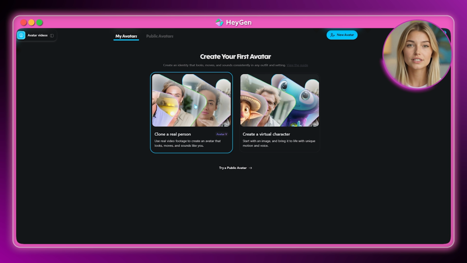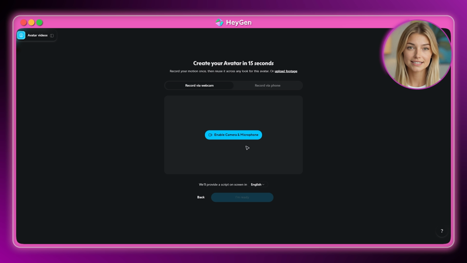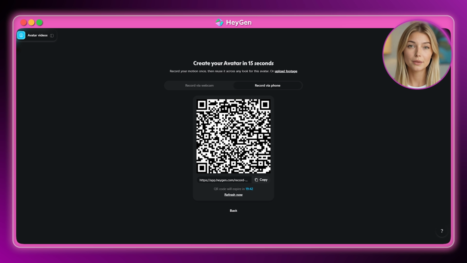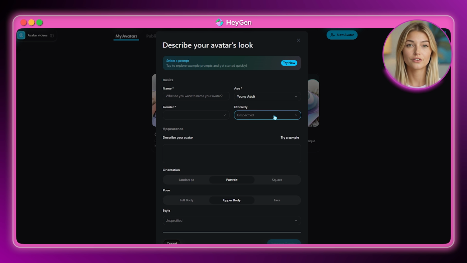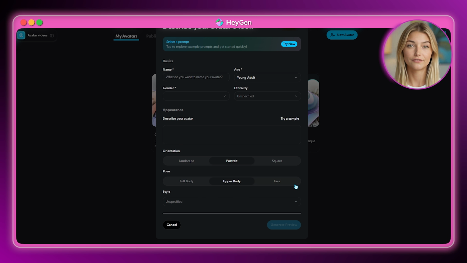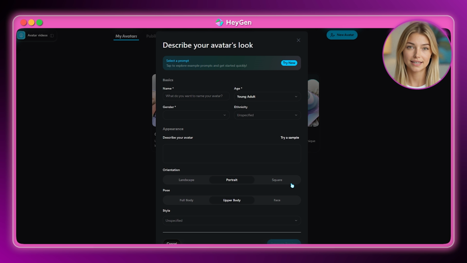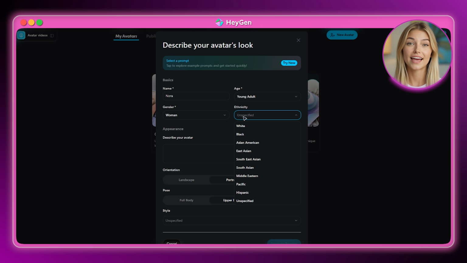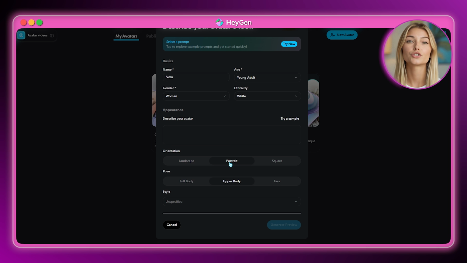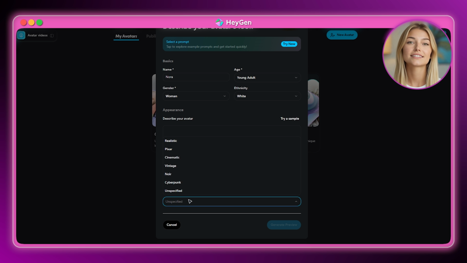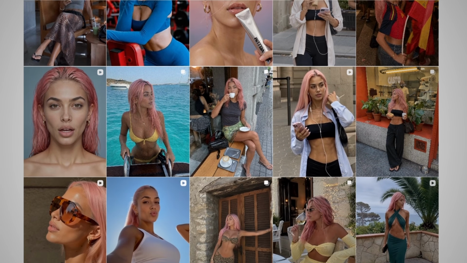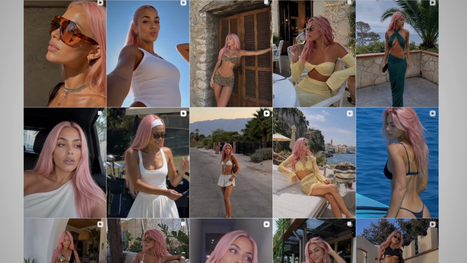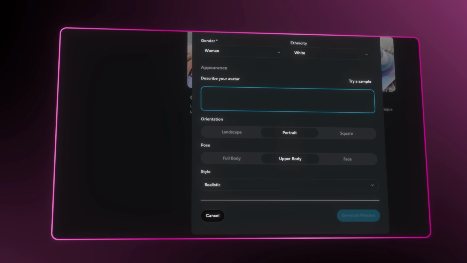But keep in mind, if you choose to clone a real person, HeyGen needs proof of consent to build an avatar based on them, and a made-up character never runs into that. From there, I'll pick design with AI, which is where you build her from a written description instead of uploading any photos. First, it asks for the basics, so I'll set the name to Nora, the age to young adult, the gender to woman, and the ethnicity to white. Then the orientation to portrait, the pose to upper body, and the style to realistic. You can absolutely create avatars in different art styles, but the ones earning the most right now are the ones that look realistic. So with these settings, we're building towards that.